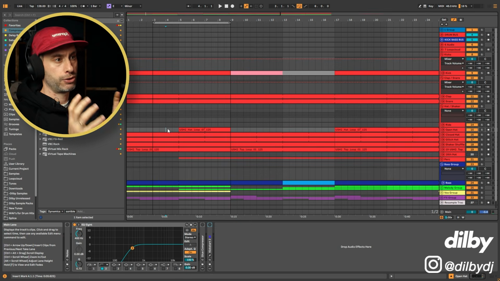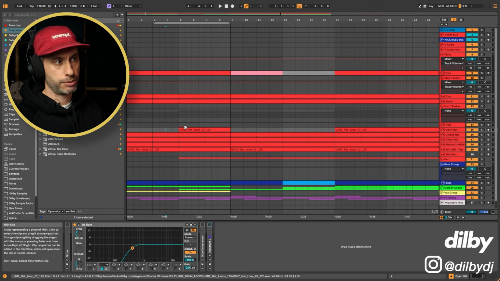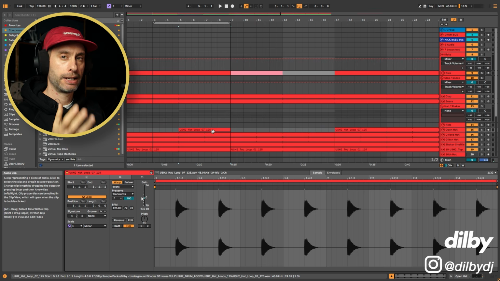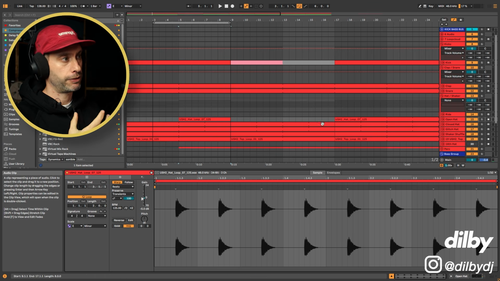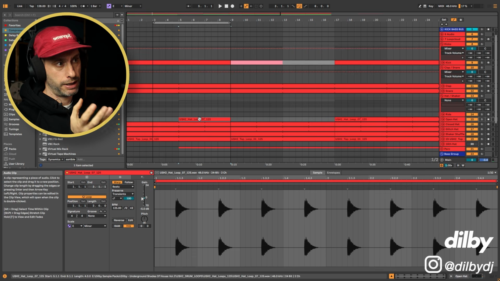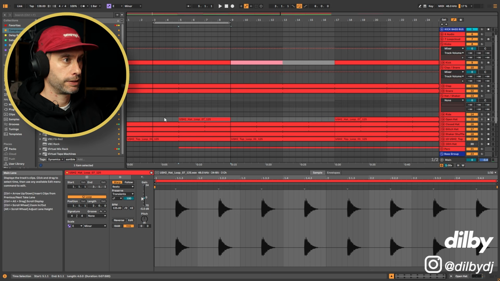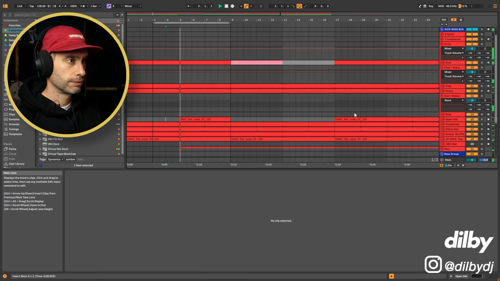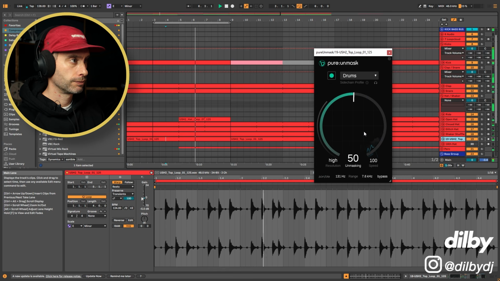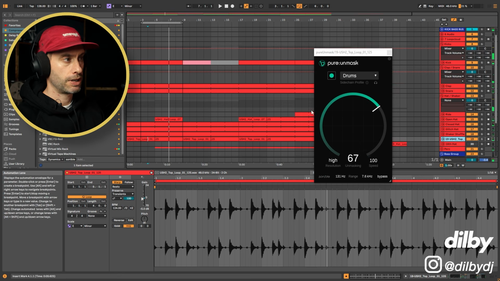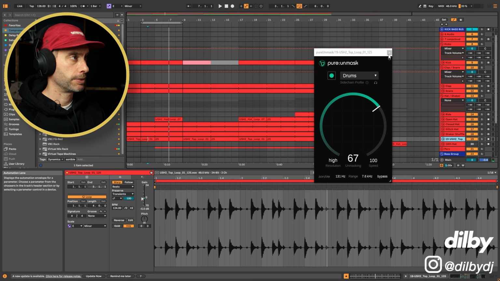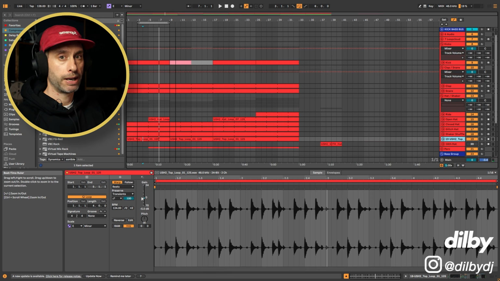But basically those two hi-hats, the hi-hat in this top loop and this open hi-hat, are containing a lot of the same frequencies. So it's going to basically take out the frequencies from the top loop that are present in the open hat. Sounds good to me at about 67%. So this is super helpful for balancing a mix.